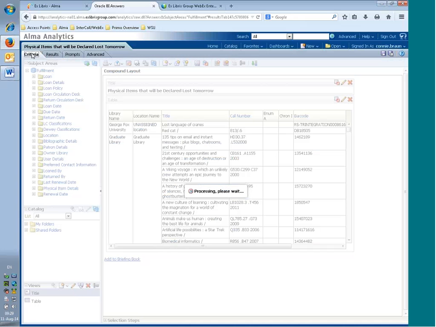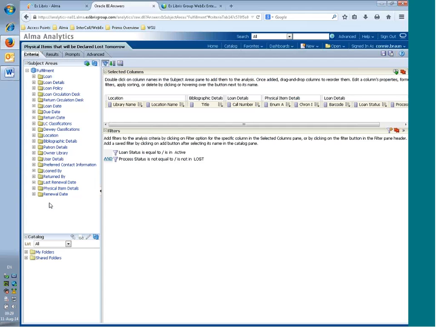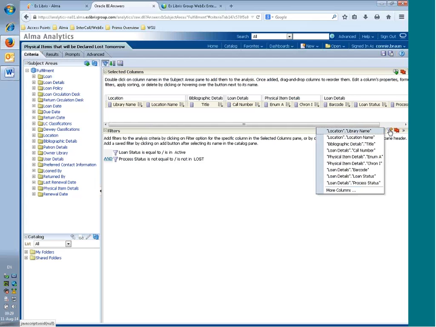Returning to the criteria, we now want to apply a filter that relates to due date. And you'll notice that I haven't yet included due date in the analysis. It's because we can filter on the column of data without including it in the selected columns pane. So I begin by putting my mouse pointer over top of the option to filter.